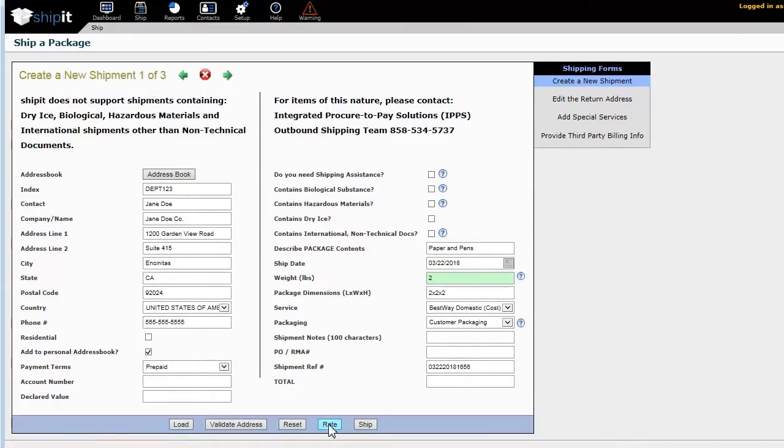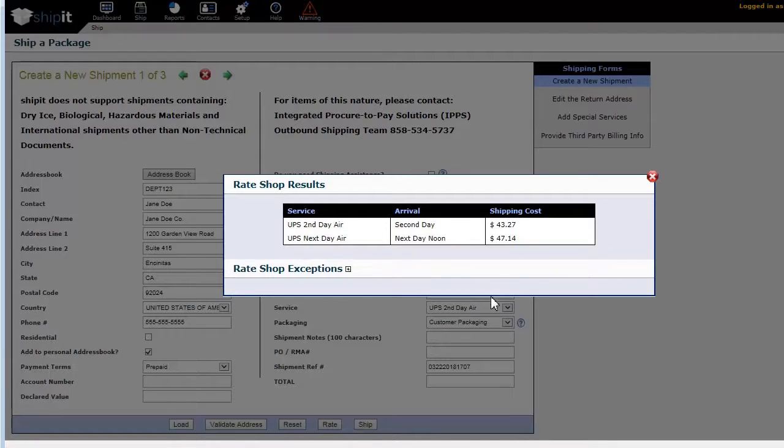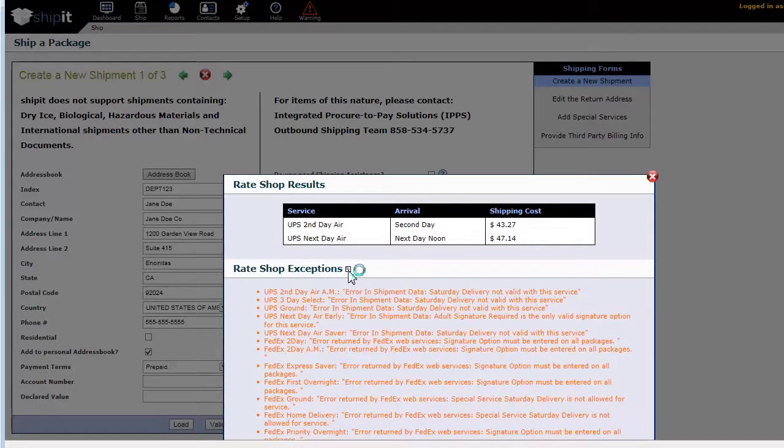The Rate Shop screen provides services available based on the package information you provided. The cost displayed in the Rate Shop screen is the cost for the entire multi-shipment. If you want to see rates that were excluded and the reason for the exclusion, click on the Expand button next to Rate Shop Exceptions. Select the service you would like for the shipment.